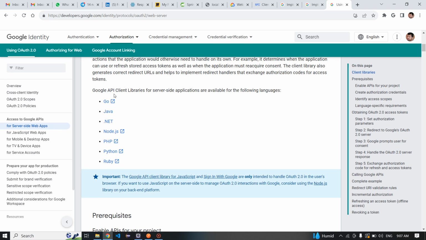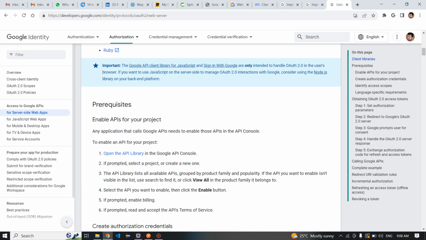So they have provided Google API client libraries for server-side applications, available for the following languages. If you are not using their client libraries, you can use their APIs. If you are not okay with their APIs and you want to integrate using their libraries, you can choose your favorite language, import their library or dependency in your project, and integrate accordingly. In my case, I'm going to show you how to get an OAuth URL by using their APIs.